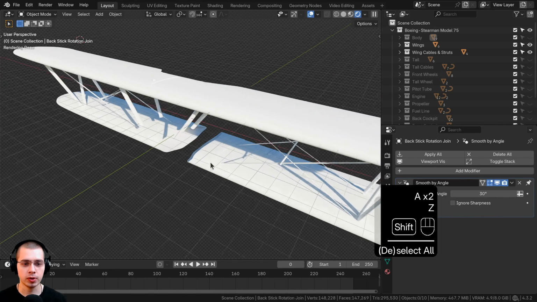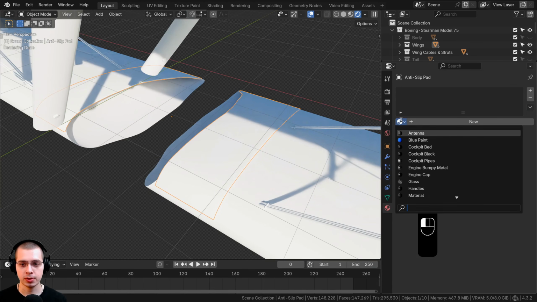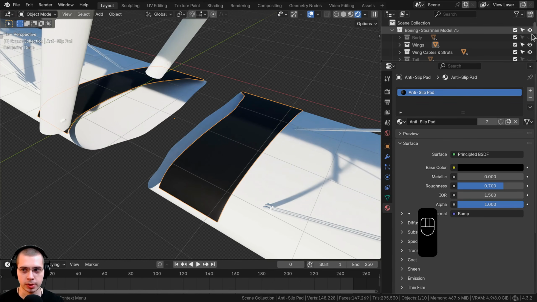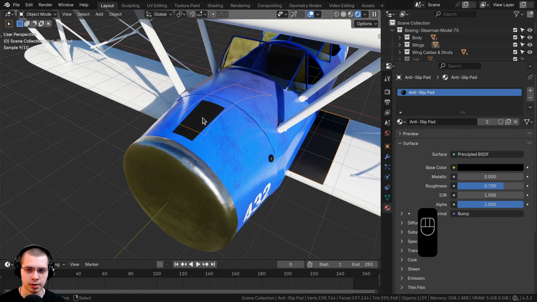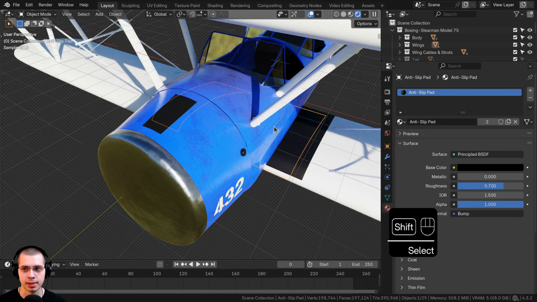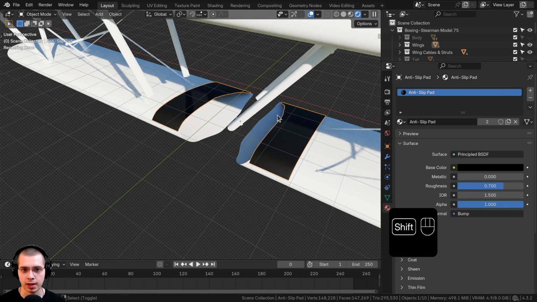So let's go into the rendered view, and the first thing that I want to do is select this object here. So if we go here to the material, and I believe I forgot to rename that material, so it is this material here. Let's rename this material to anti-slip pad. And what I'm going to do is shift and select the eye there, click on the eye to unhide the body, and if I select that, yeah, that's the correct material. So make sure these are both the anti-slip pad material. Let's just hold down the shift key and click on the eye there to hide the body.